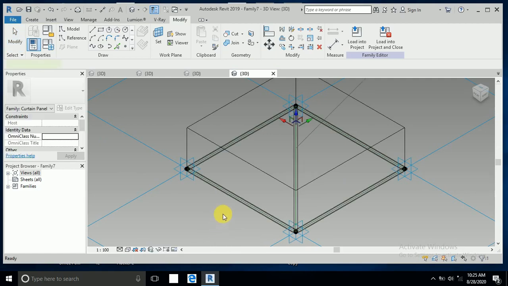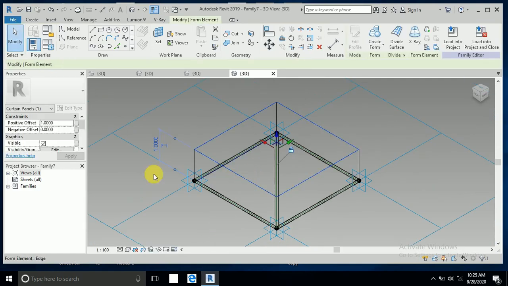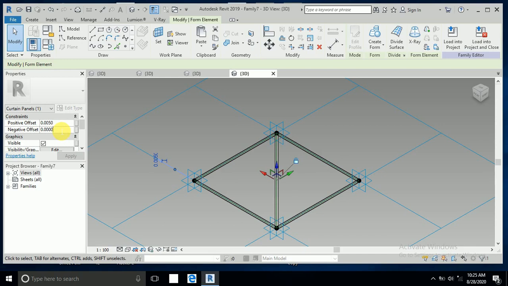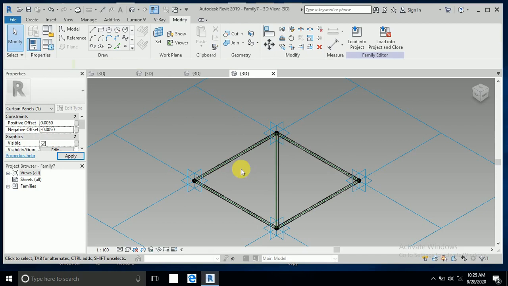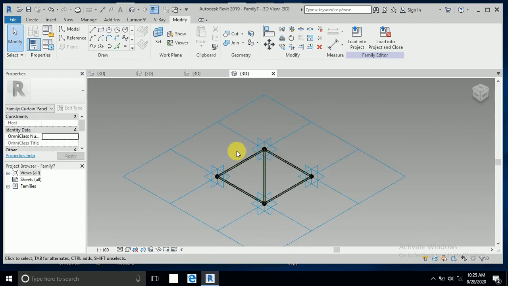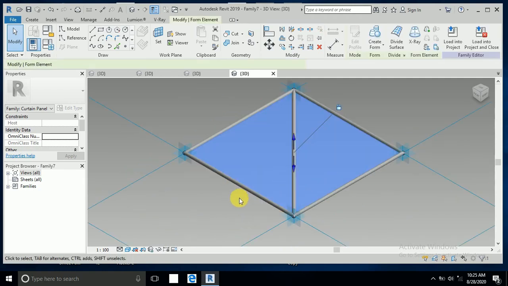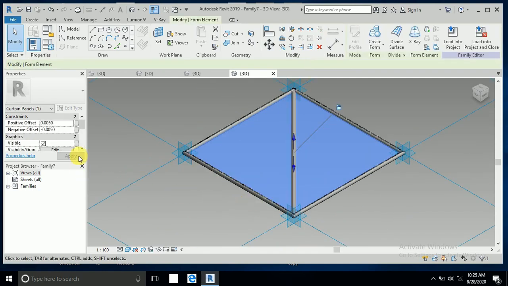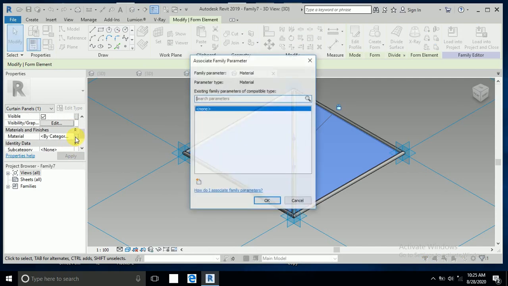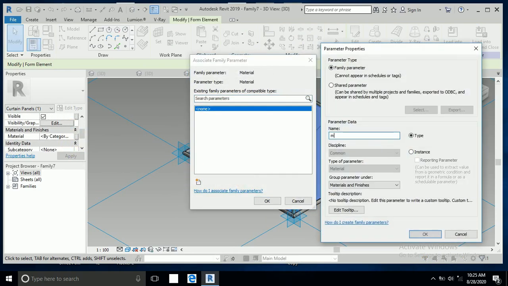Click this one and I write here 0.005 and also minus 0.005. Now go to 3D in the shade. Click on this one and I create the material, this M1.